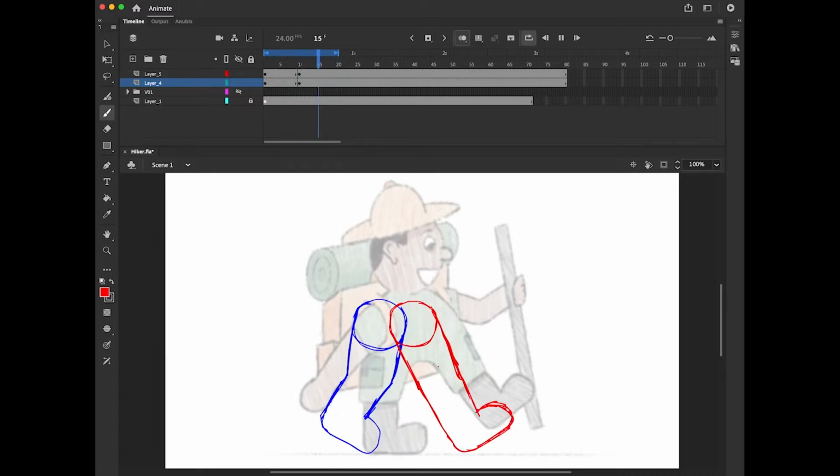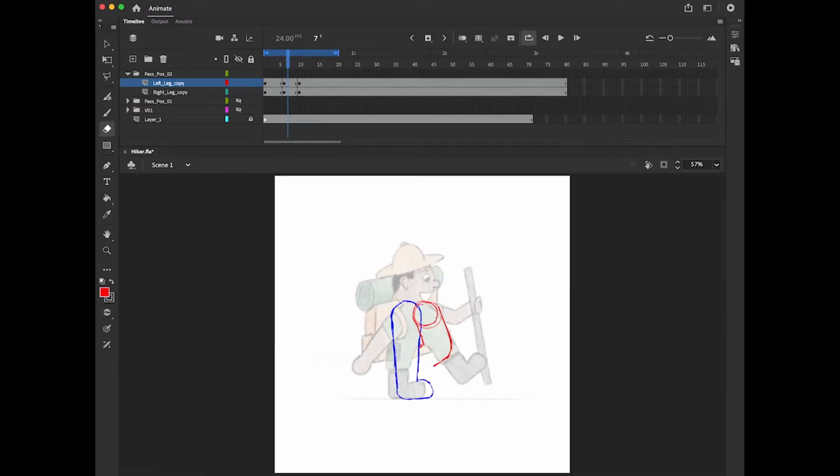So, okay, how am I feeling about this? I decide that the leg needs to be spread a bit wider. So I move that part back. Preview again. And now I'm just adding more poses in between that.